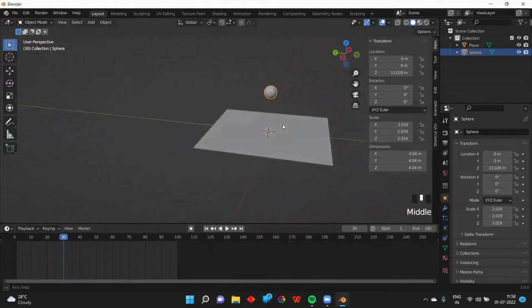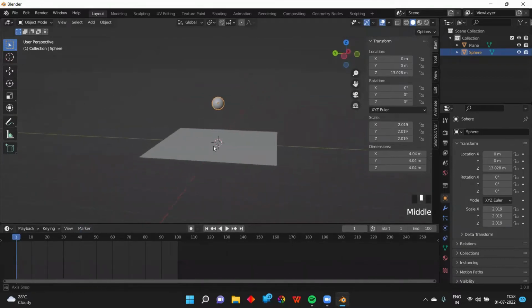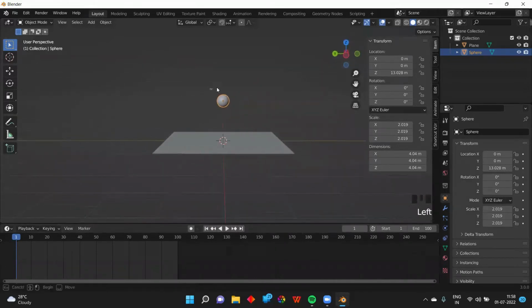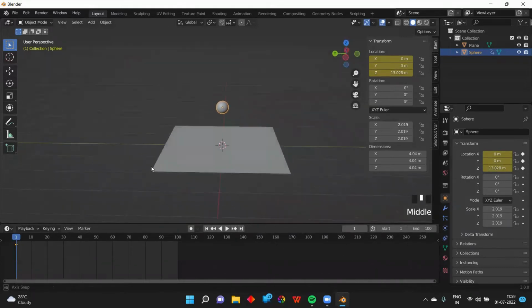Okay. So what we'll do is we'll go to frame 1. You can just change it from here, or you can just drag the cursor. We'll go to frame 1. And I want that on frame 1, my ball should be at the exact location which is right now. Okay. So what I'll do is I'll just press I and insert a keyframe. This tells Blender that on the first frame, my ball's location is this, with X coordinate as 0, Y as 0, and Z as 13 point whatsoever. Okay, so you can either just mess around with this and you can have it.